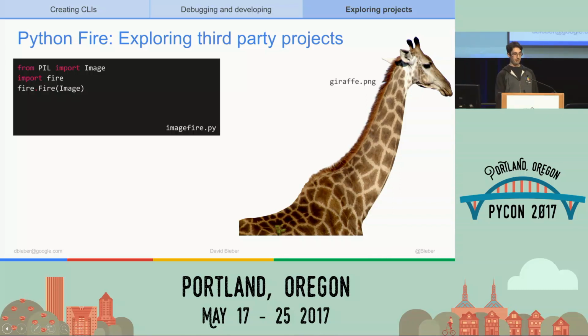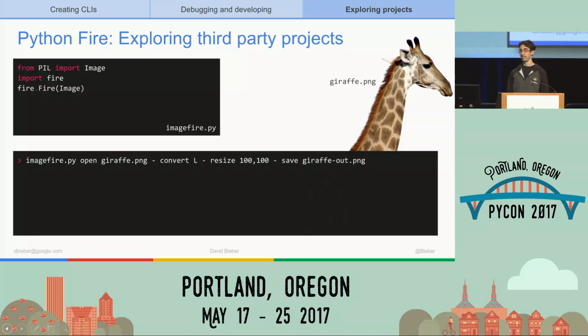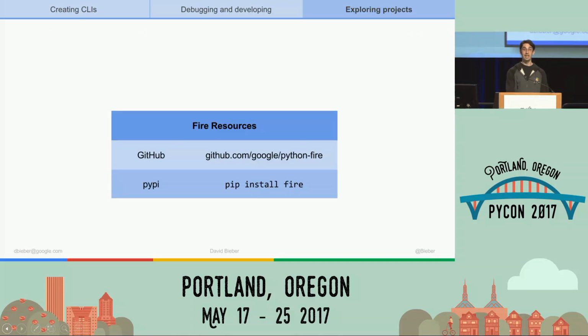Using my 3-line Python program, I can now run this command. Imagefire, open the giraffe, convert it to grayscale, resize it to be 100 by 100, and save it as giraffeout.png. Using Fire, this single one-line command gives me a tiny little giraffe, and this demonstrates how Fire is a good tool for exploring third-party modules.